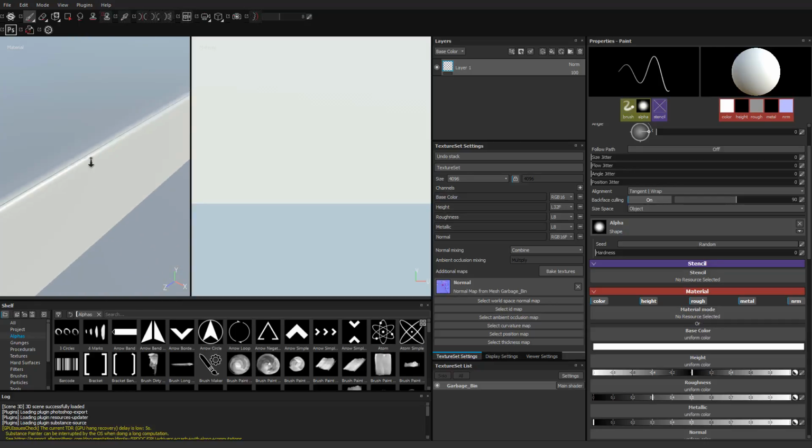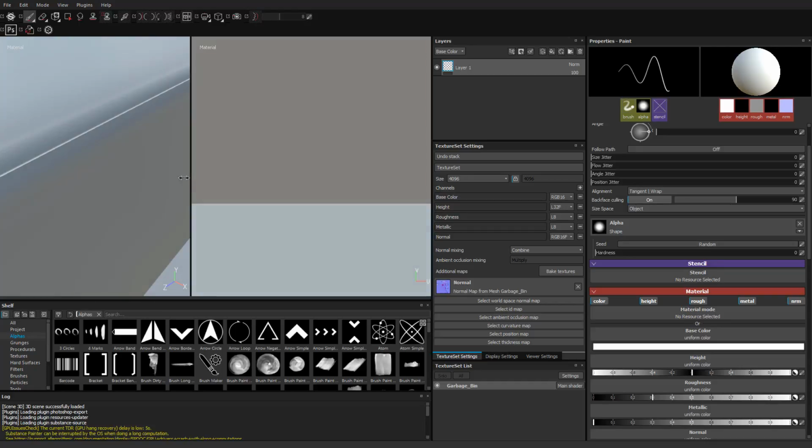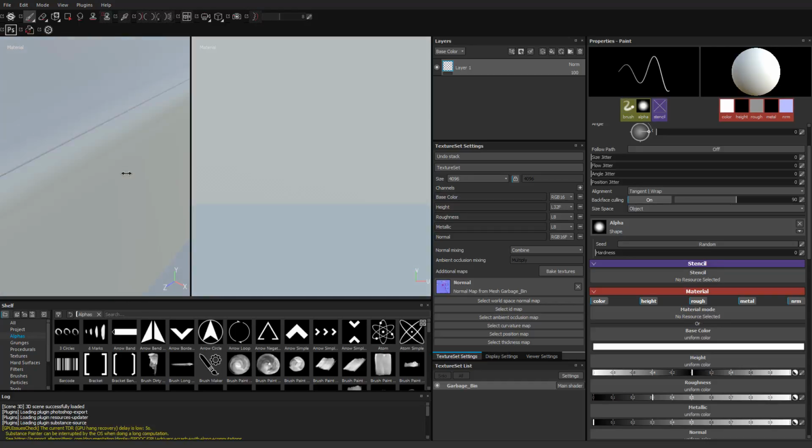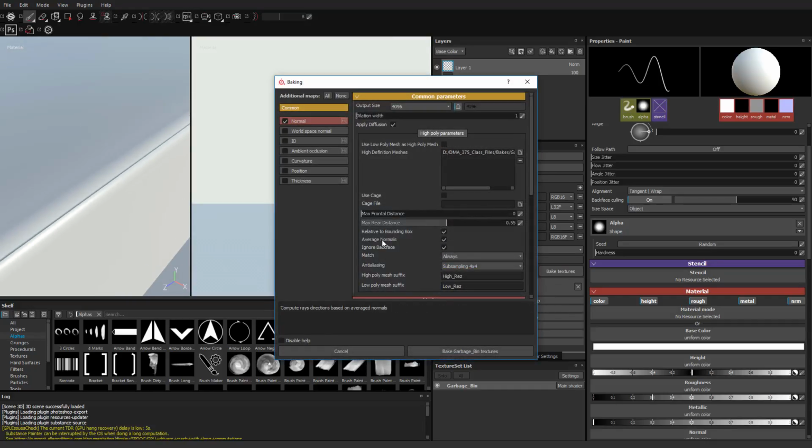Okay, so there we go. And you can see we got basically the same result. Sometimes it looks good, sometimes it doesn't. Okay, let's go ahead and bake again. Go Bake Textures, and I'm going to go ahead and put this again just to put 0.5 and 0.5. Let's try those together, and again I'll do Bake Garbage Bin again.